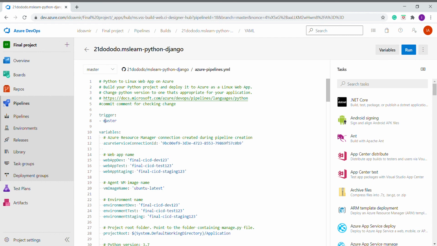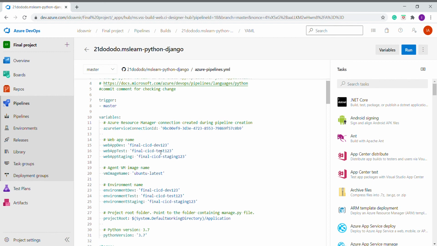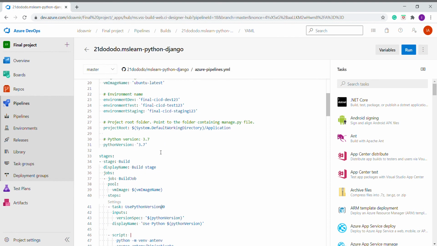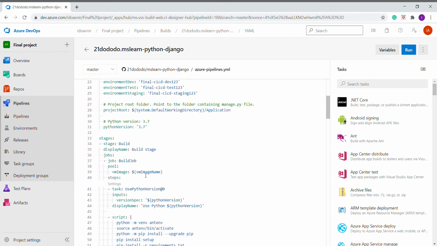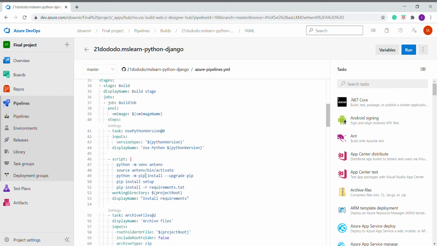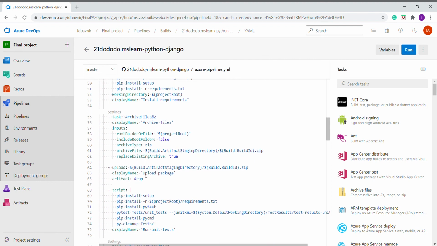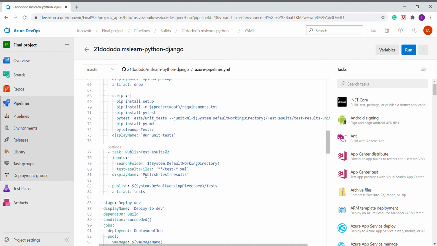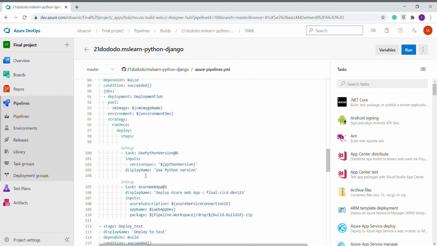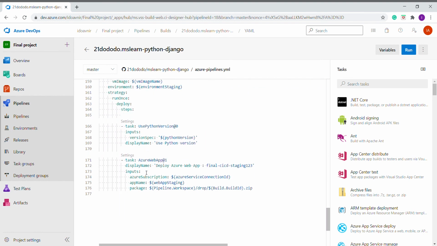As you can see, our trigger is master, which says that every time there's a push commit to our master branch, we will have a new pipeline run. Other than that, we have variables, we have our stages, and inside the stages we have all of the steps and the tasks that we had in the overview. So we had our build stage, our deployment stages, and this was my pipeline.